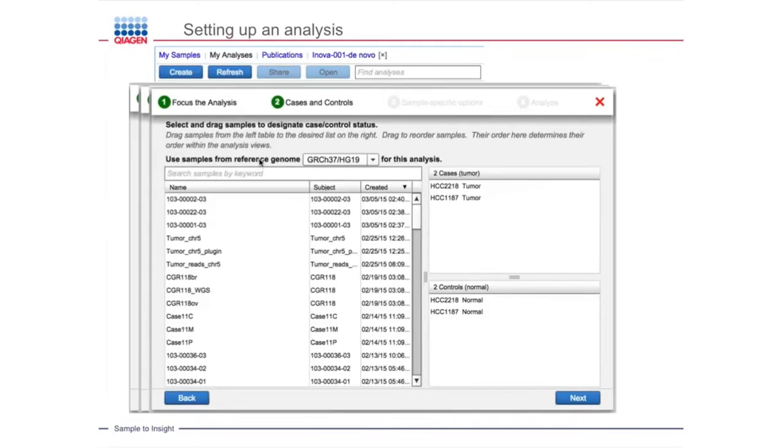And then I can go in and select my case and control samples here. This is where the clinical feature annotation comes in really handy. If you had added some unique identifiers for your specific samples, you can easily search for them by typing those keywords, and then you can distribute your cases and controls appropriately instead of having to search for them manually, especially if you have a large number of samples.